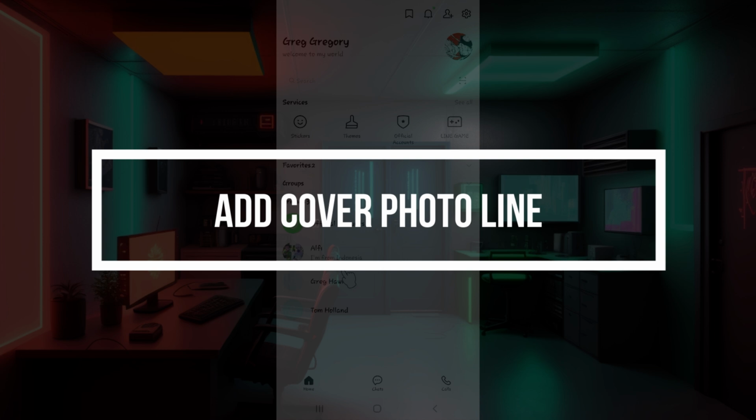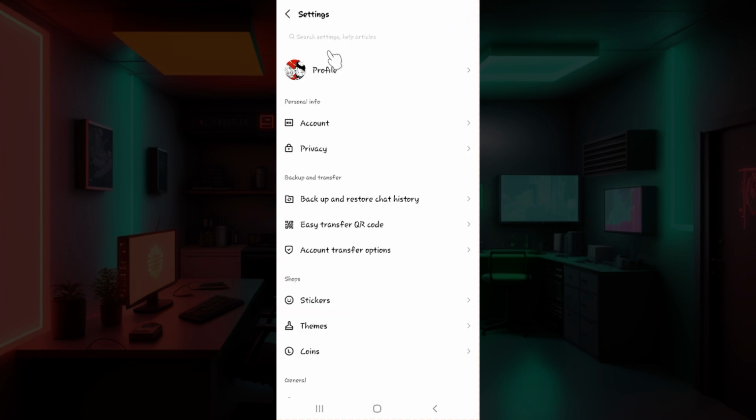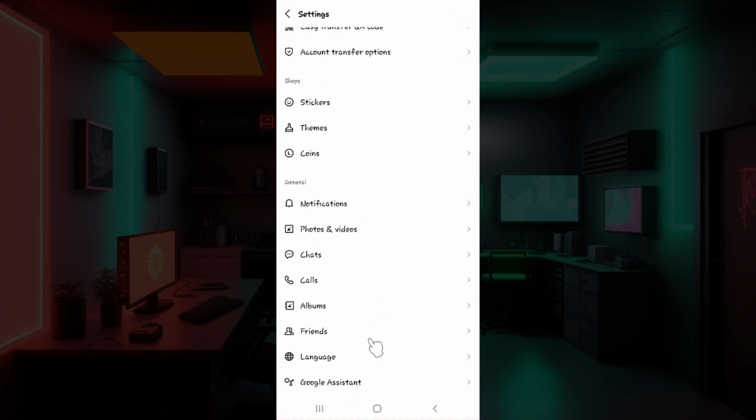Now let us begin. Initially, what you guys have to do is simply go to Settings. At the top right, you can see a gear-like button right here. Click on it right now. Once you do that, you will be redirected to this page.